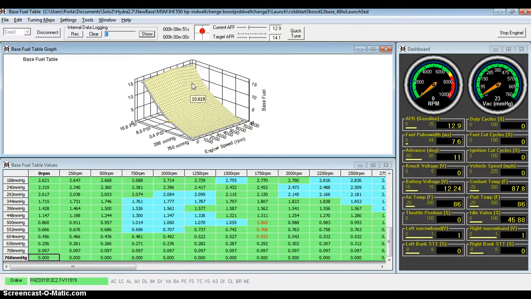Let's begin. Begin by opening up your Hydra software. This is the base Hydra software here, and this is the beginning of the process. So let me go ahead and I'll show you what to do in the software and where to go in your Hydra as well.